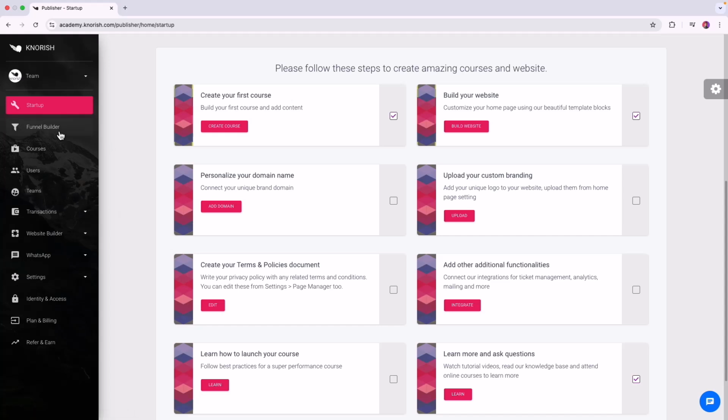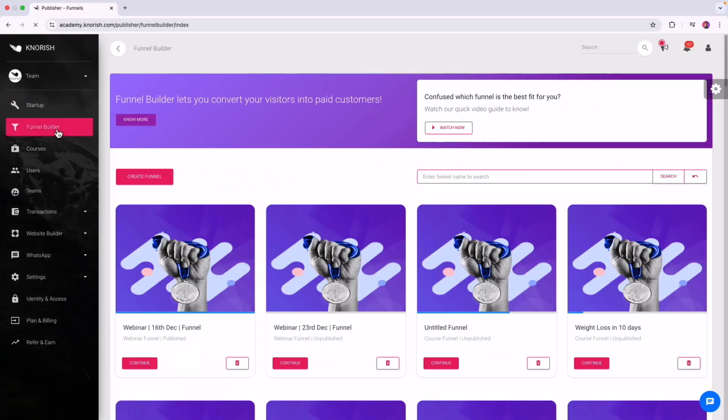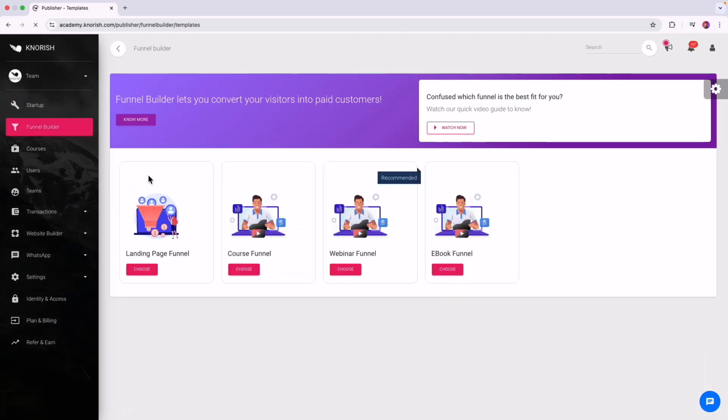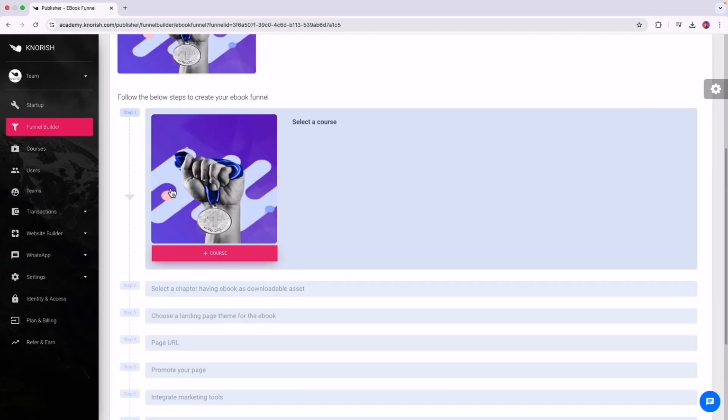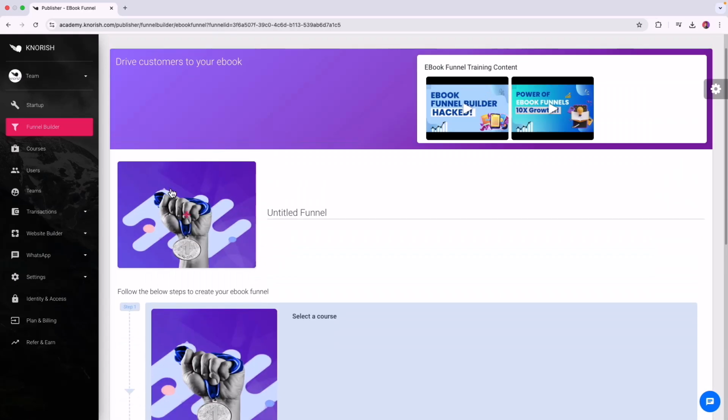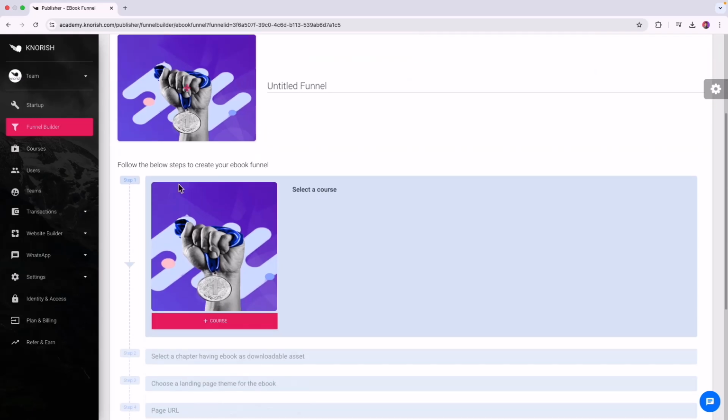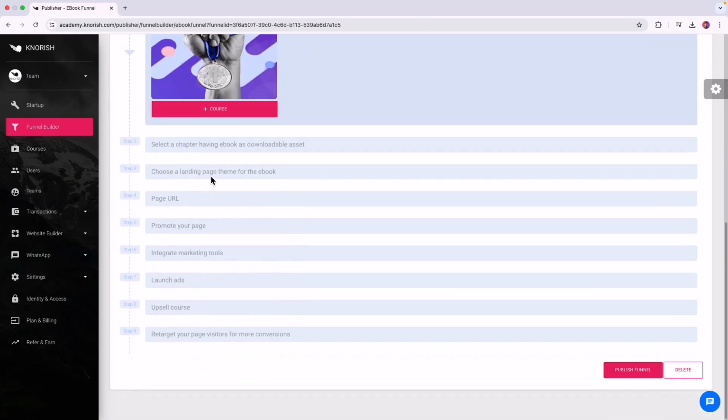After you log into your account, click on Funnel Builder and then click on Create Funnel. Here you have multiple funnel options. Select Ebook Funnel here. And this is the entire flow of how an ebook funnel looks like. The system is telling you step by step what to do next to launch your funnel directly.